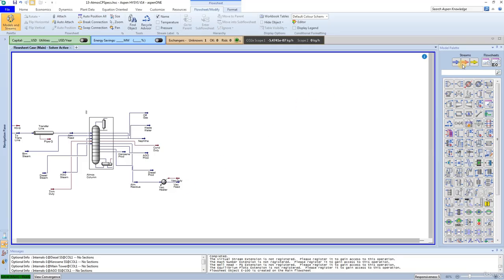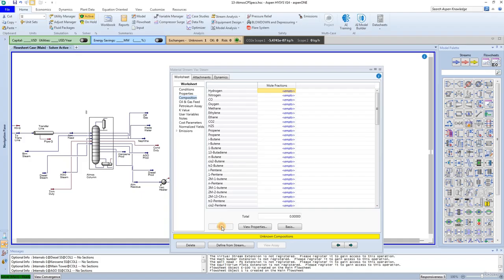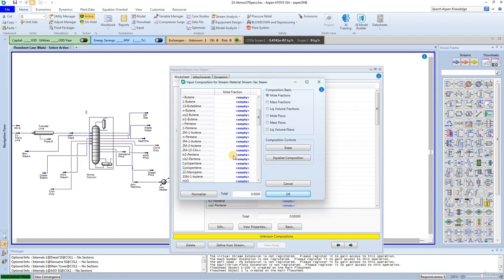Add a material stream to the flowsheet. Name the stream vacuum steam. Set the temperature to 150 degrees centigrade and set the pressure to 151 kilopascal. Set the mass flow to 1,800 kilogram per hour. Set the mole fraction of water to 1.